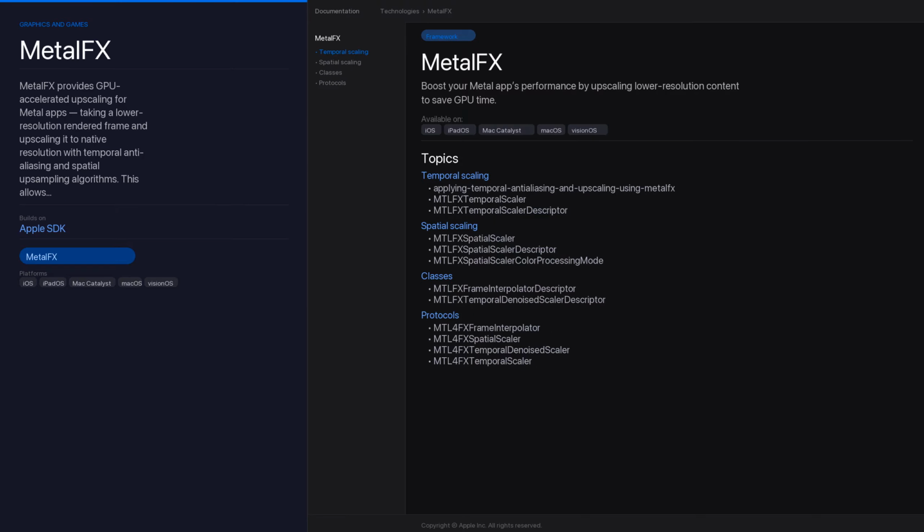MetalFX provides GPU-accelerated upscaling for Metal apps, taking a lower-resolution rendered frame and upscaling it to native resolution with temporal anti-aliasing and spatial upsampling algorithms. This allows games to render at a lower cost and then upscale the result, achieving high visual quality at higher frame rates, analogous to NVIDIA DLSS or AMD's FSR, but built specifically for Apple hardware, used in Metal-based games and graphics-intensive apps targeting Apple Silicon.